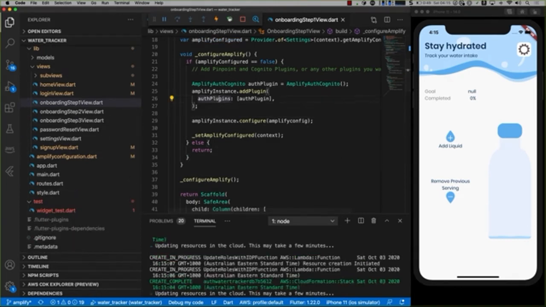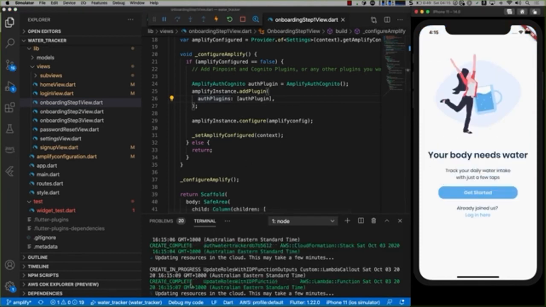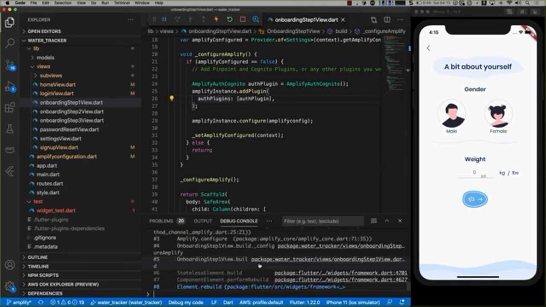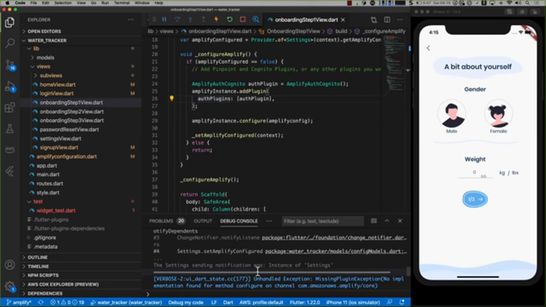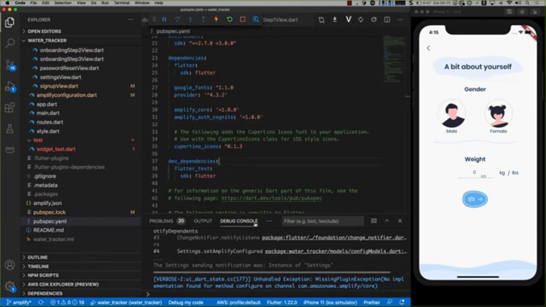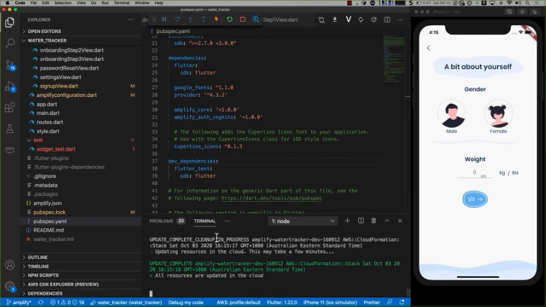So if I relaunch my app, and I'm still waiting for my authentication to get built, but that's okay. If I relaunch my app and I go to the debug console, hopefully, looks like it might not have installed the plugin fully. That's okay. What we can do is we can have a look at the pubspec file. Maybe what we'll do is we'll run the pub get command once the authentication finishes, and then we should be in business.